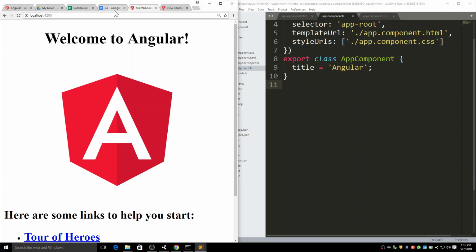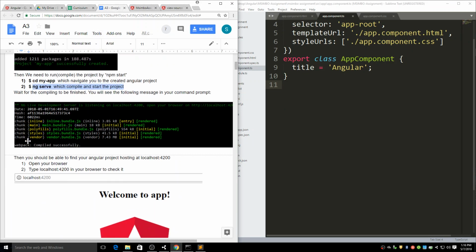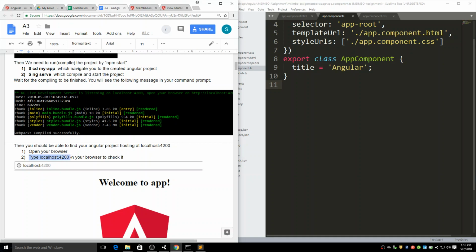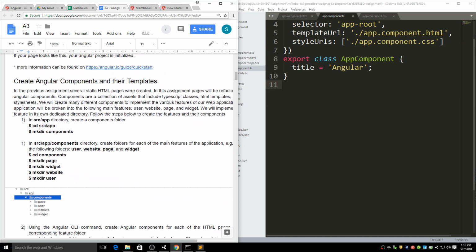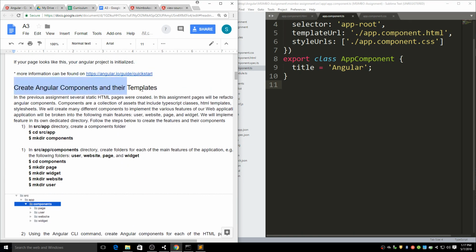Okay, if you just follow the requirement here, we say type localhost:4200 in your browser, check it, yeah, it works, and then we can actually do stuff next. Create Angular components and their templates. Here we will create components and templates for each page. Now we will have a component for login page, a component for profile page, a component for register page, a component for website page, a component for website new, a component for website edit, a component for page. We have a component for each page. Okay, so how can we do it?